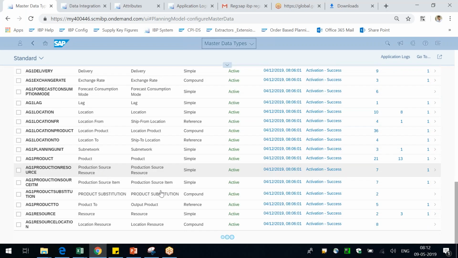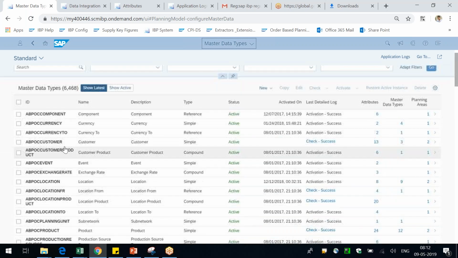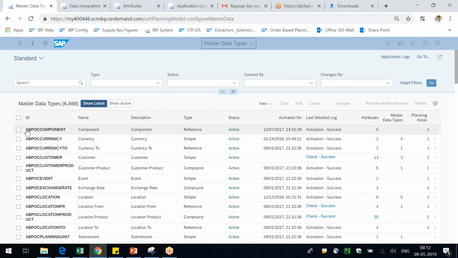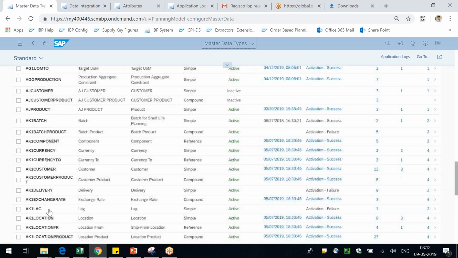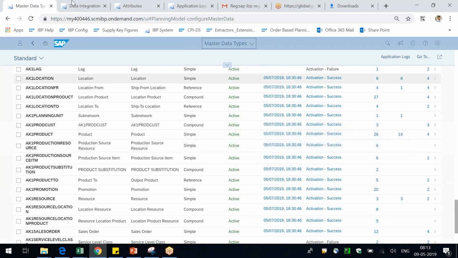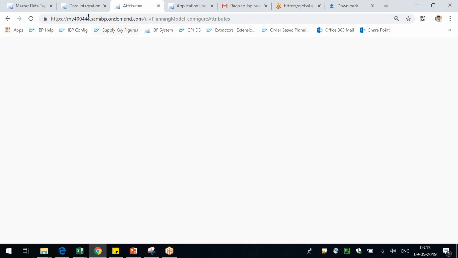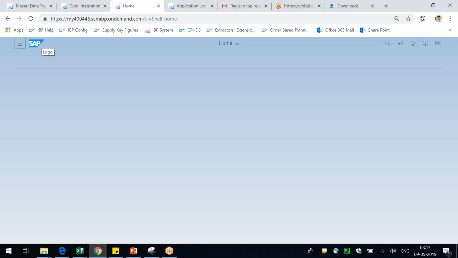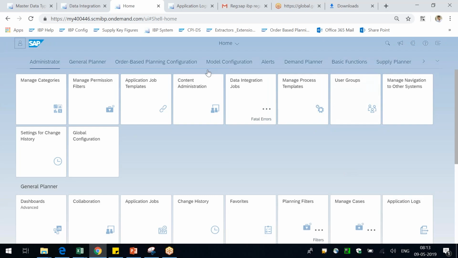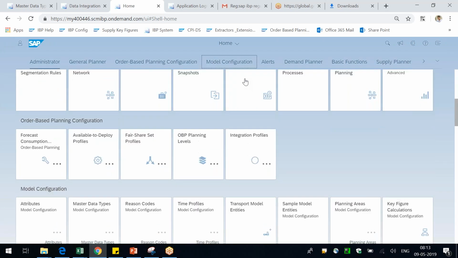Lots and lots of master data are here. So we can see a kind of a prefix here, ABP, and then AG1, AK1. So that means that all master data is related to a planning area. They'll have a single naming convention. So right now we are dealing in a planning area called test configuration. So let's see what naming convention I am following in there.